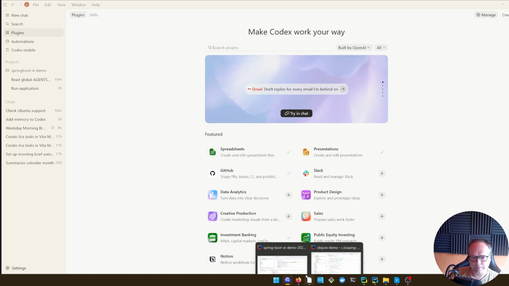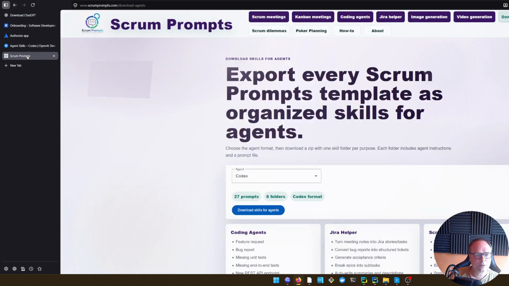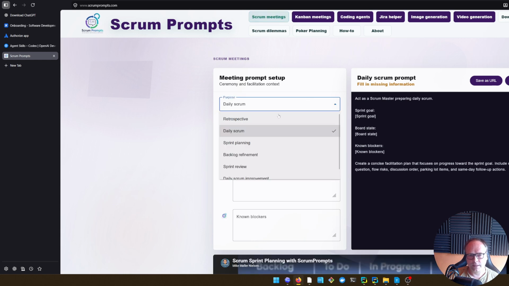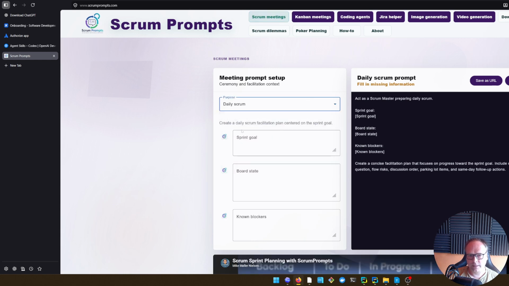I have this scrumprompts.com, where you can find Scrum-related prompts, and also prompts for Jira, and that's very, very useful. So if I want to get a good daily Scrum, I can set the sprint goal right here, and I can also set the board state, and write all of these things in right here. Then I can copy that and paste it into the Codex app. Of course, I can also download them as skills and then just plug them in.